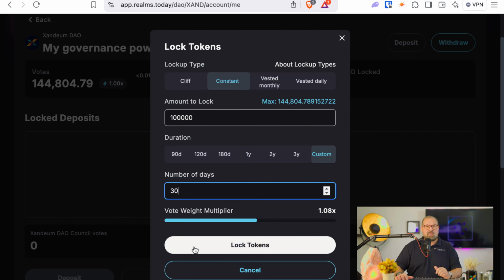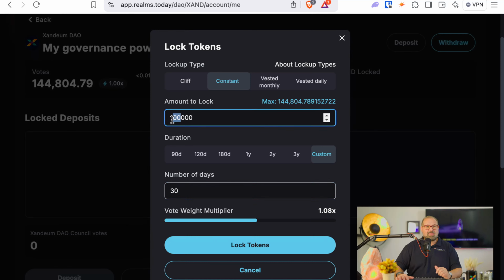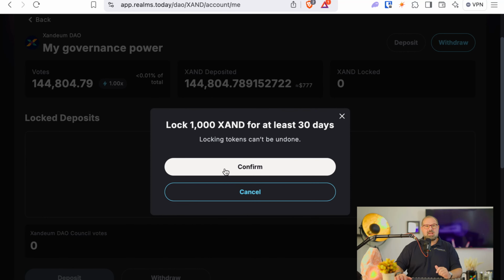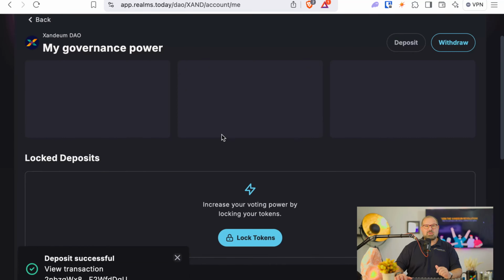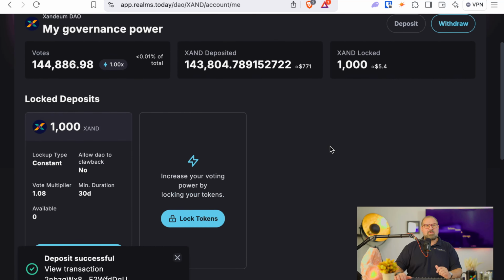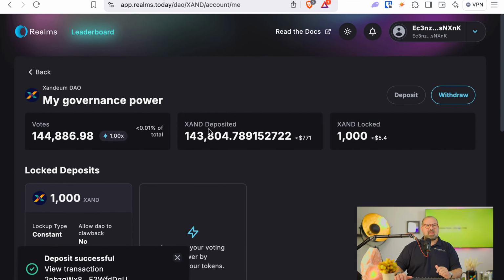And then click on lock tokens here, right? So let me do 1,000 here just for demo, because otherwise I might forget to get them back. So lock 1,000 tokens for 30 days, and then you just say confirm, and you confirm in your wallet. And locking tokens can't be undone. So once they're locked, right? So I have these locked now for 30 days, and look at that. Now it appears here, right?